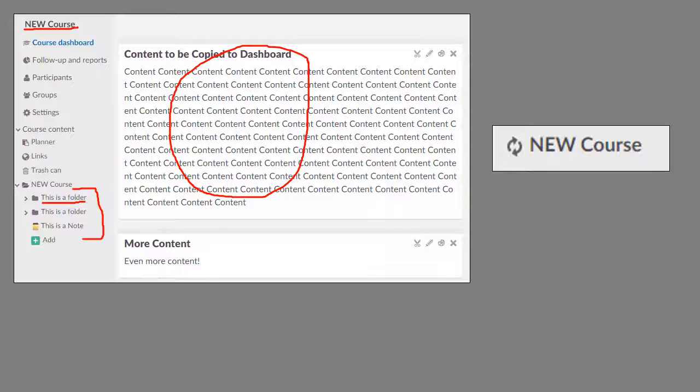So it's okay if you've already added things into your new course and you don't want to lose them. The template's not going to erase the work you've already done. It's just going to add to it. If you have a lot of content to copy over, you may see this symbol right here. That just means that it's working on copying that content over. So you'll see that throughout the course where pieces are trying to copy over.